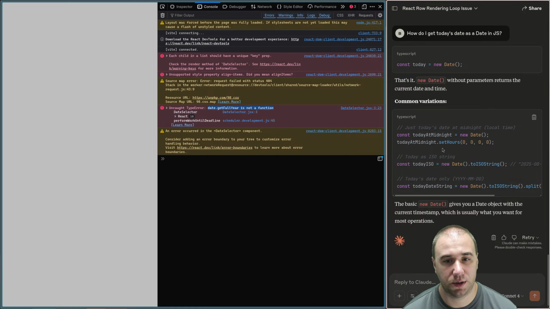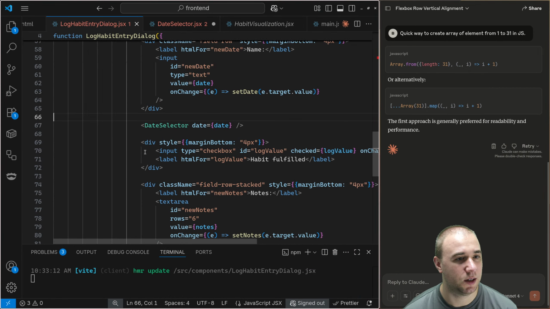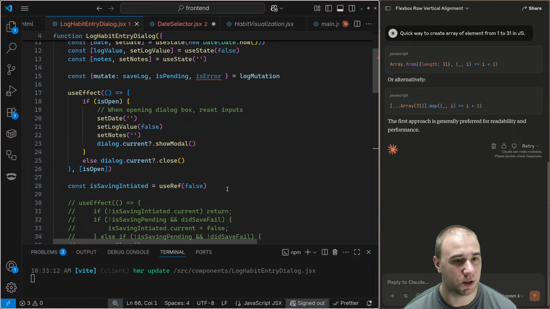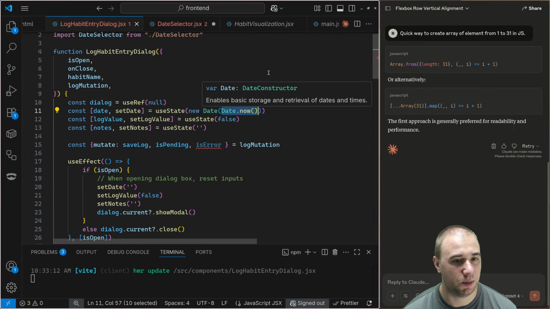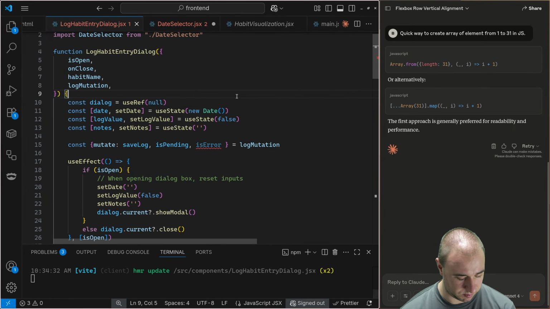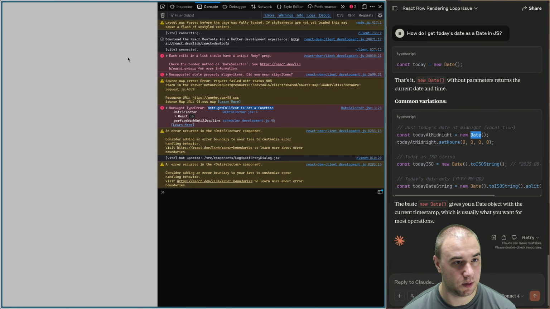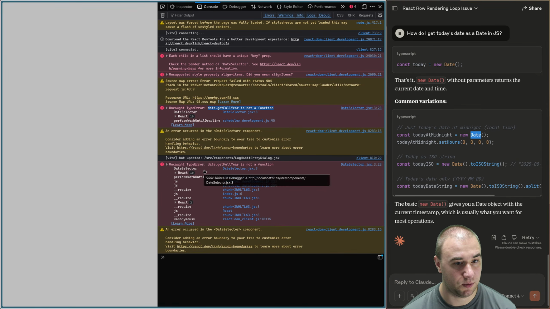This is new Date. Just today's date at midnight. Today ISO string, I don't care about ISO string. Today's date only. So, okay, I guess I could do just date, right? Hopefully. Let's see if this just works. I remember having issues with that. Yeah, getFullYear is not a function.